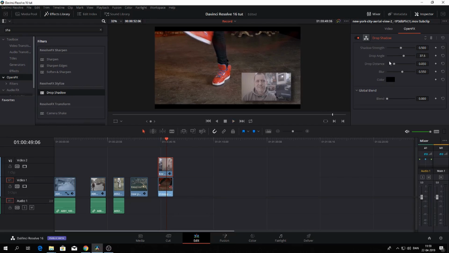So again, you can use the strength of the shadow. You can make that stronger or less. You can change the angle if you want to, and then you can also make the distance different, and then you can blur it. So I think this is also a super cool way just to make something stick out. In this case, a picture-in-picture. That's very obvious, and it has a certain look anyway.